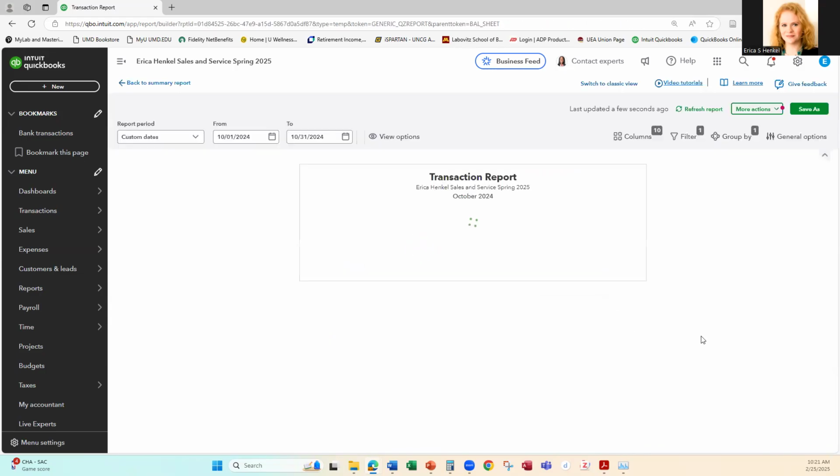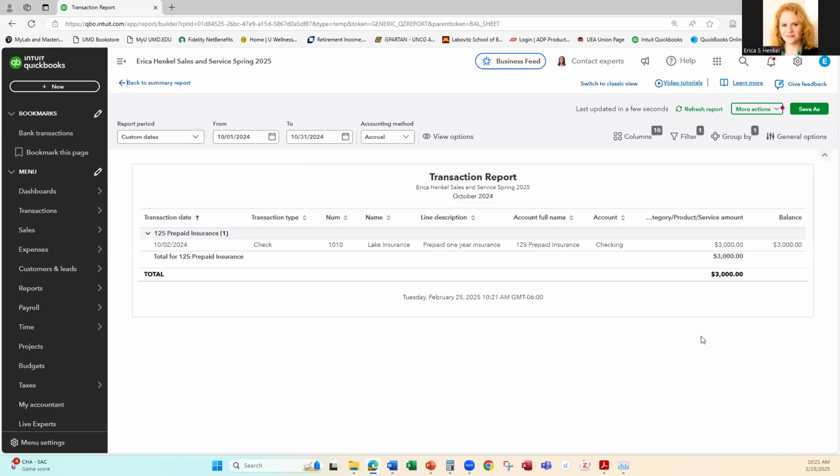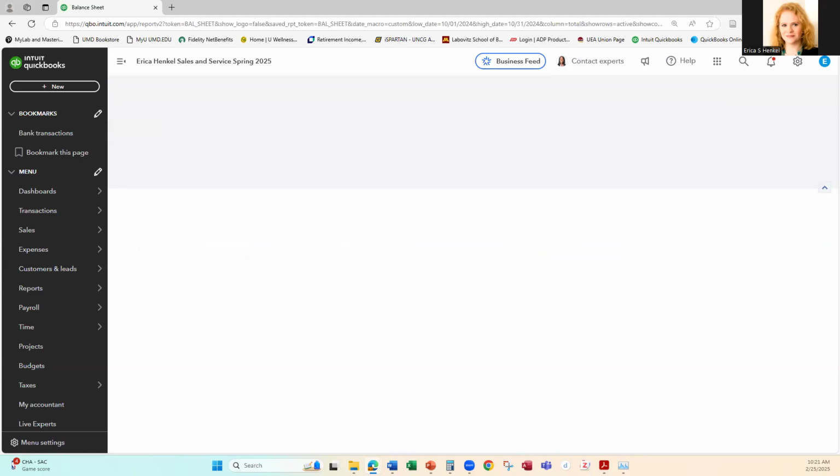You can click down on these reports and see the detailed transactions for the time period of the financial statement if needed, and then you can click back to the summary report after that.